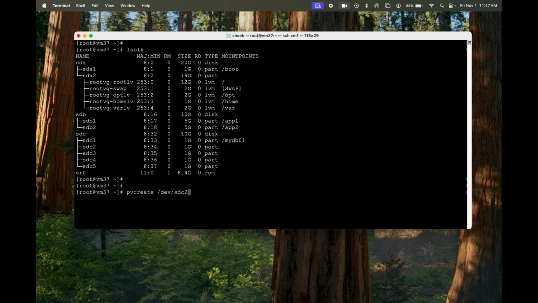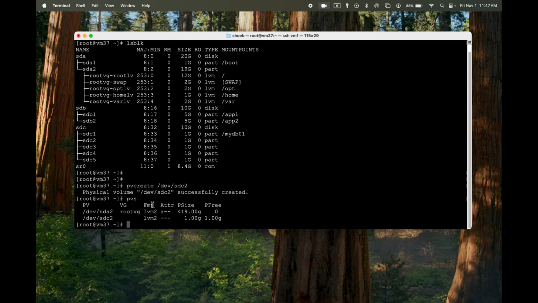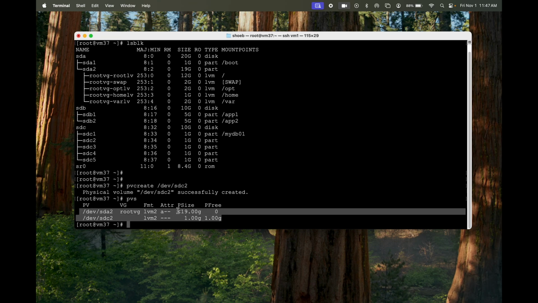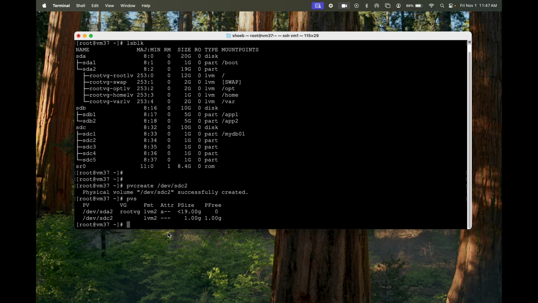So first things first, we have to tell the system that this is a physical volume, and once you run this command, the system will know that this is going to be used for logical volume management. Like it says, physical volume created successfully. So we do pvscan again. I like this command because it's nice and short. You just want to see which physical volumes are defined on the system. Okay, so there you go. SDC2 is part of it. There is no volume group on it.